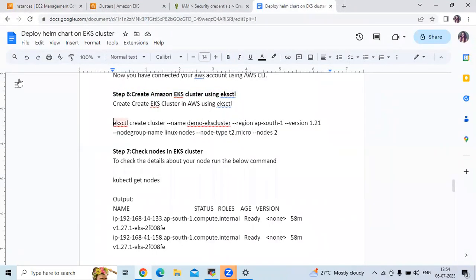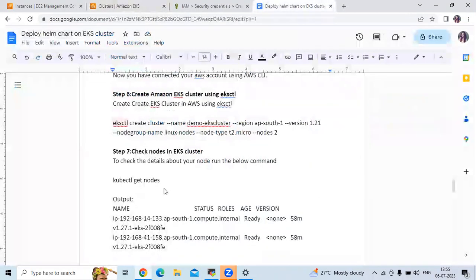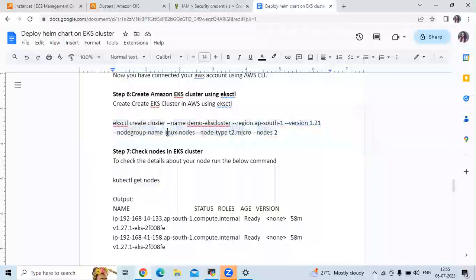So where is the cluster? Here, as you can see, Amazon Elastic Kubernetes Service. If I go to this and refresh the page, as of now there is no cluster. You can see here, you do not have any cluster, right? So now let's create a new cluster using this command. If I go to my instances and refresh the page, as of now I have only one instance with the name EKS, right?